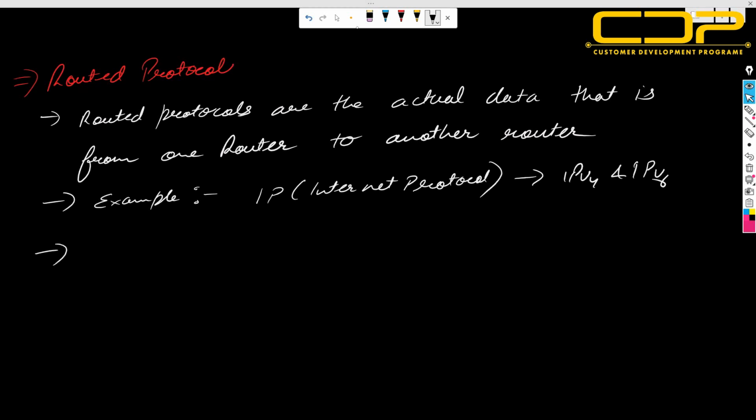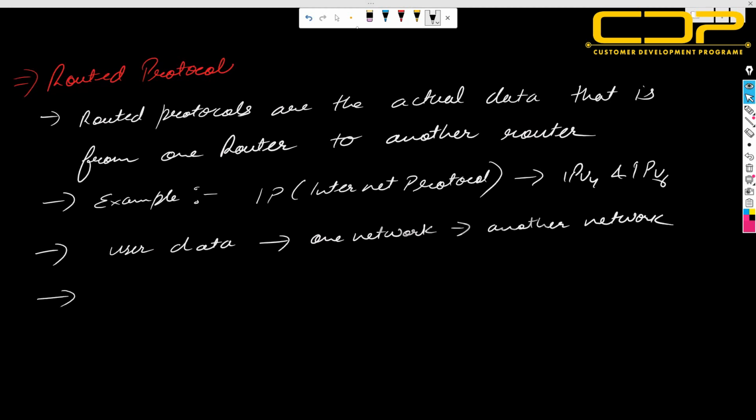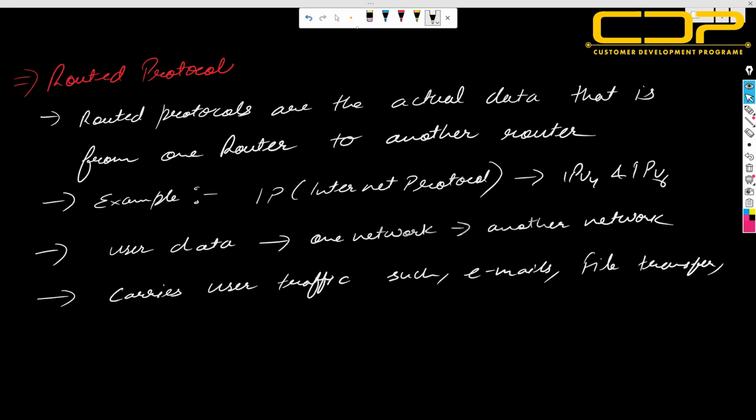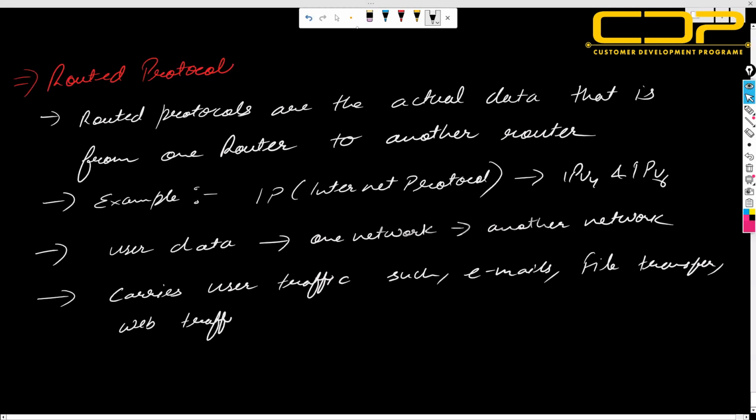Okay. One more point that we can add here: a routed protocol is used to send user data from one network to another network. And which type of data does it carry? We can give examples: it carries user traffic, such as emails, whatever files we want to transfer, web traffic and all those things.